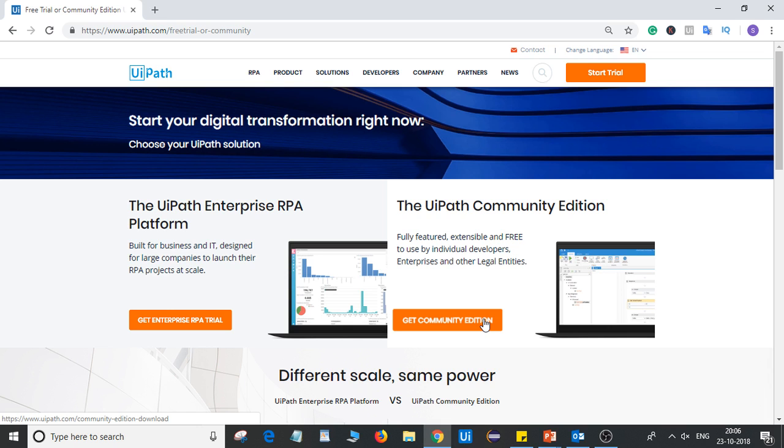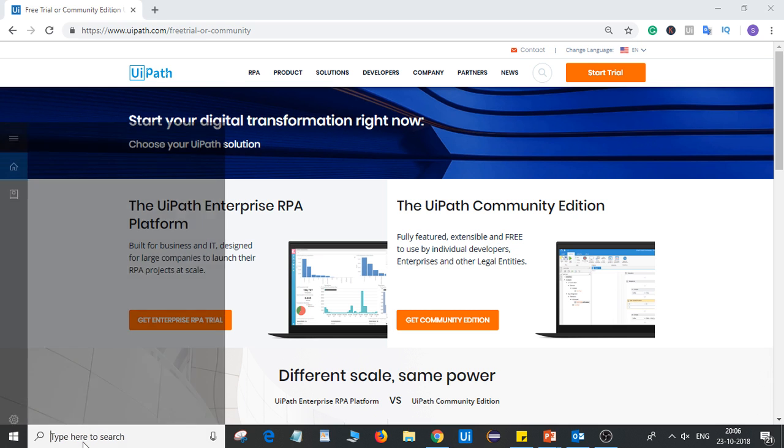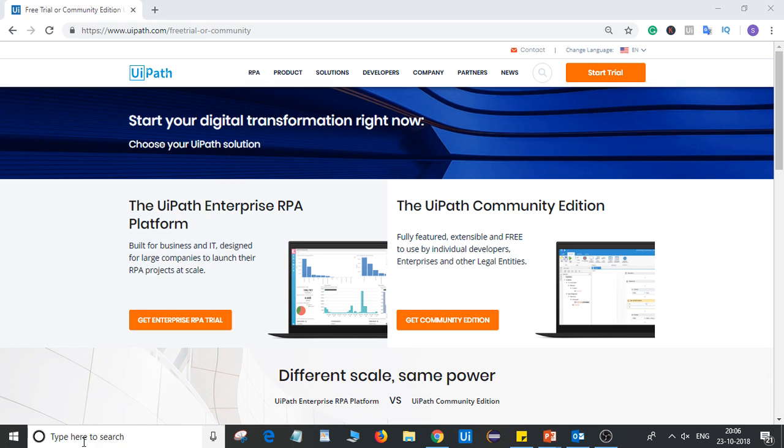Once you click on Get Community Edition, you'll see that you have to enter a few details like the name, the email address, the company, and various other details. Once you enter that, you'll be sent a confirmation mail, and then you just have to open that confirmation mail to get UiPath installed on your system, right? So guys, that's how you can install UiPath. Once you install UiPath, let me open the Studio and show you how it looks.